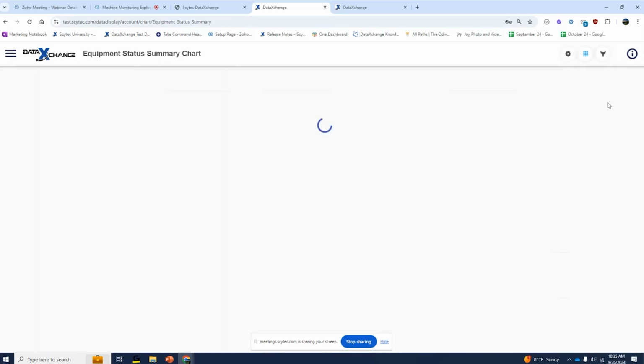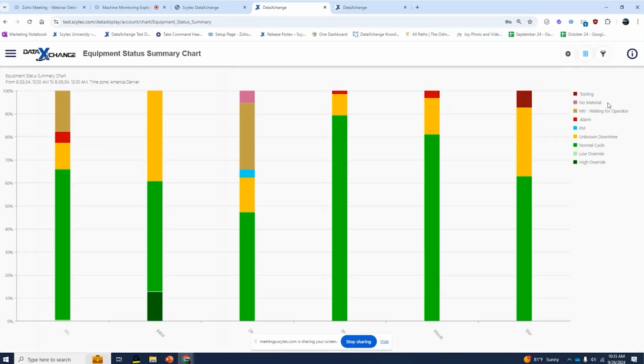So the main difference in this equipment status summary chart is it shows all of the previous information that I showed with the timeline chart, but it's grouped as a percentage of that given time frame. So we have our FANUC 31i machine, and this is showing us that in that last 3 days, 65% of that time, that FANUC had been in a normal cycle and cutting as it should be for 65%.